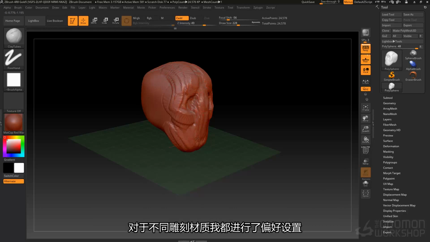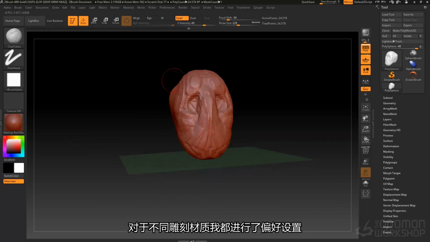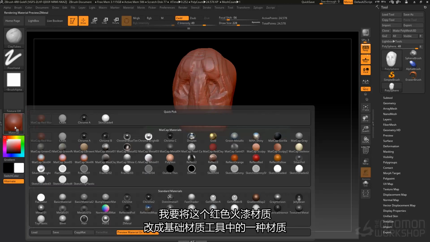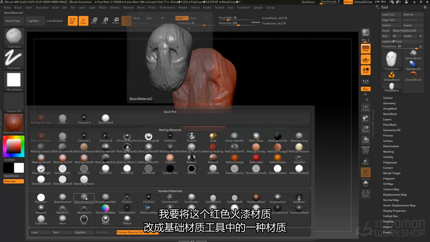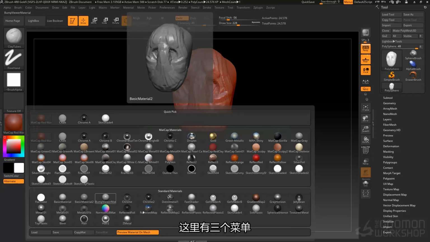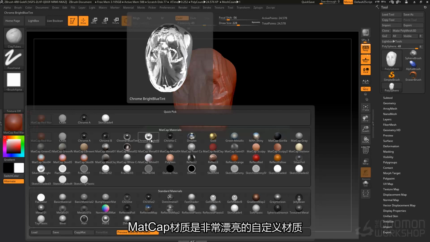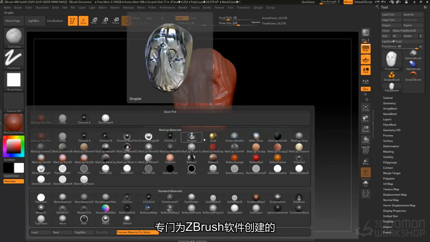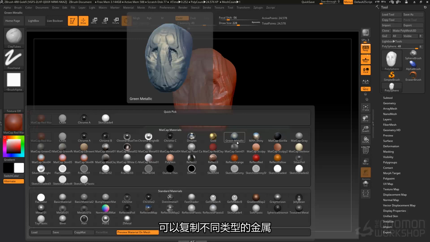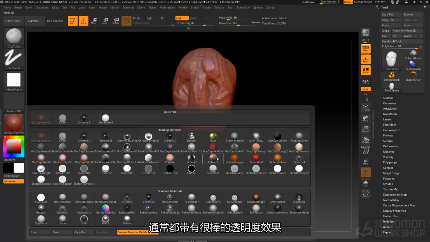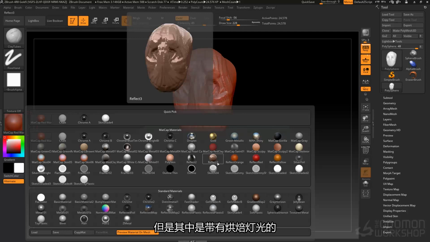Now, as I'm working, I have a preference for a different material for sculpting. I'm going to change that material now. If I click on the material palette, I'm going to change from this red wax material to one of these materials down here, basic material 2. Here you've got 3 menus. You've got Quick Pick, which are your most recently selected materials. The matte cap materials, which are really beautiful custom materials created specifically for ZBrush that will replicate things like different types of metal, sculpey clay, skeleton bones, wet clay. These are all really nice, and they usually have some real nice translucency, but the lighting is baked into them.